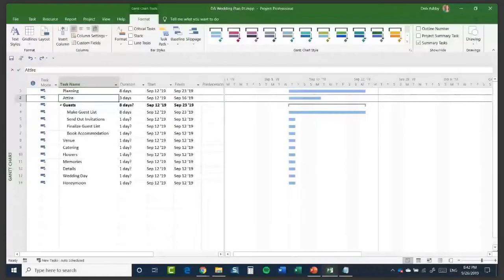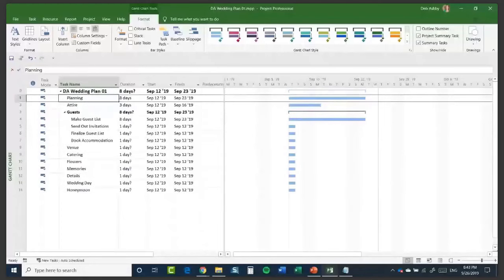And what I'm going to add is essentially task 0 at the top here. Now you might be thinking, what on earth is task 0? We can see tasks 1 to 14 that we already have listed. And I'm going to add a task 0 at the top, which is essentially what we call a project summary task. Now over in this Show/Hide group, we have a Project Summary Task checkbox. So I'm going to click it. And you can see what that does is it adds this at the top. So it basically takes the title of your project, so in this case, DA Wedding Plan 01, and it adds it as a task 0 at the top.